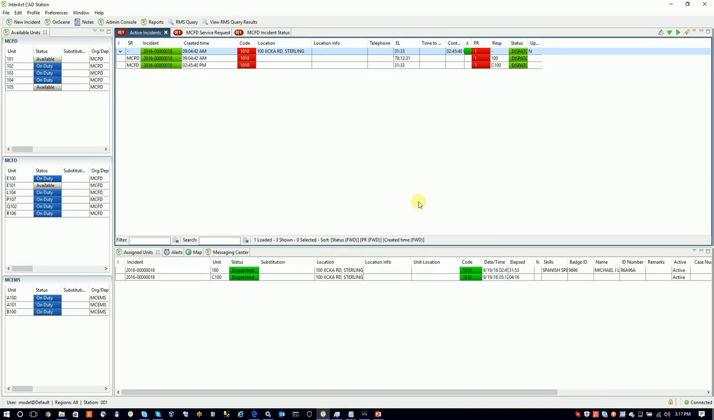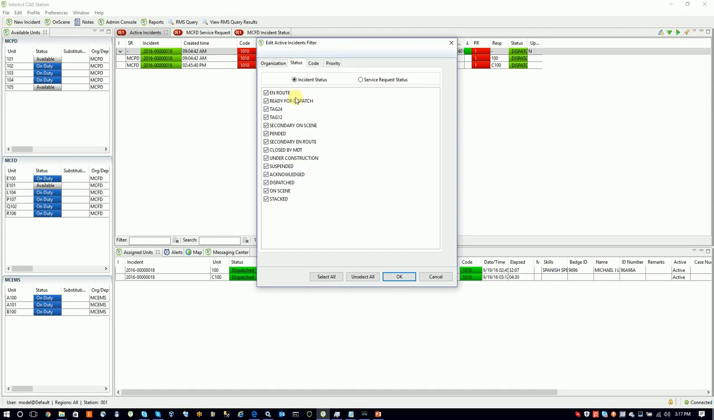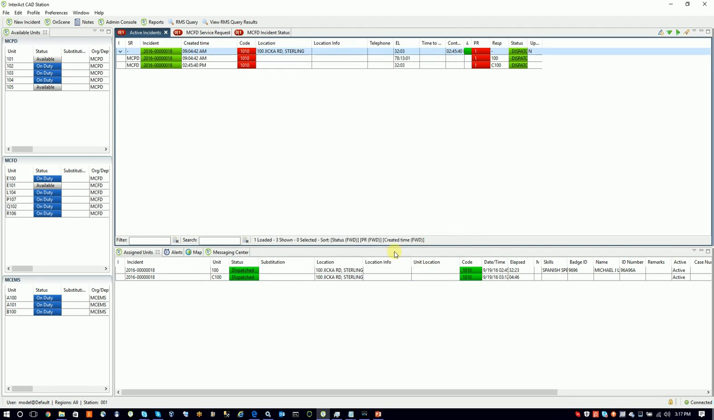We've added the ability to filter the active incidents based upon a service request status. Taking a look at this active incidents tab, when I go to filters, you'll see that I'm filtered on all organizations and all incident status. We have added the option to filter based upon service request status. But for this active incidents tab, I'm filtered on incident status.